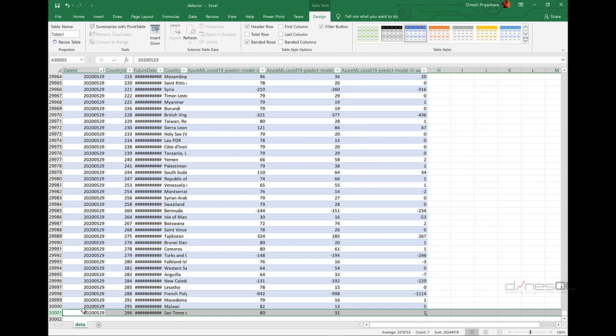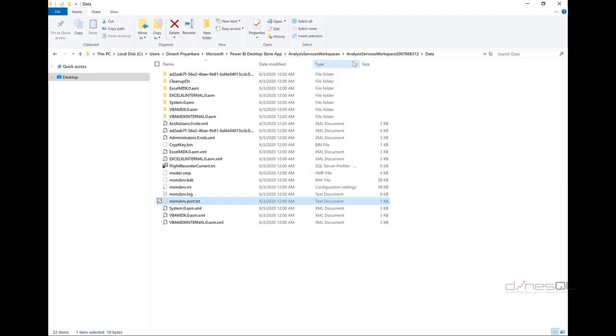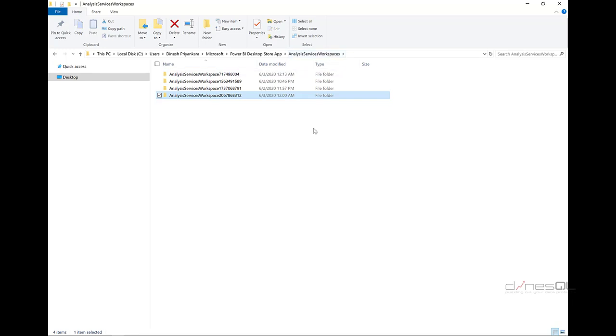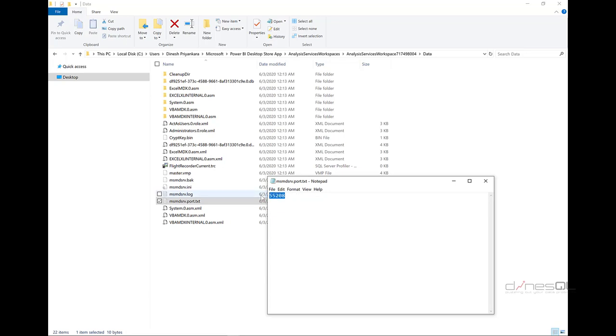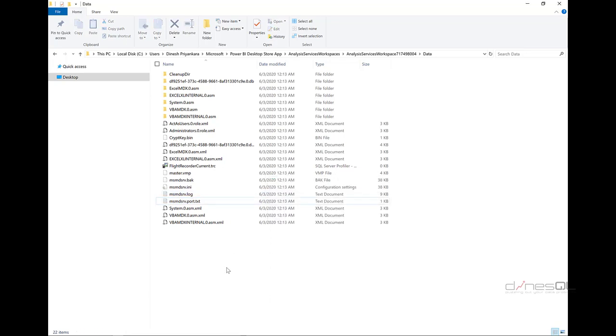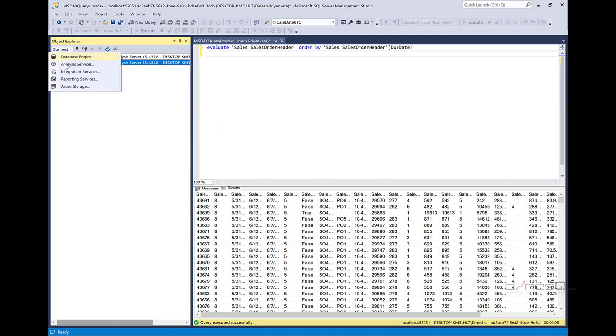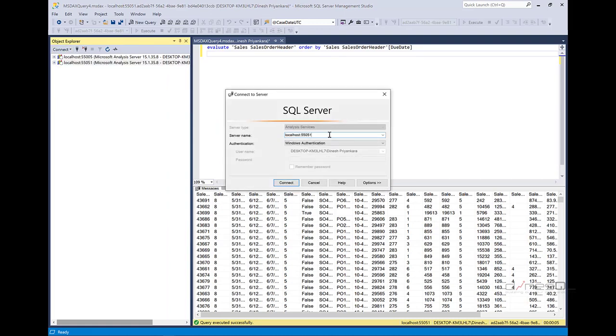Now let's try to get the same using Management Studio. Now we know that this is a new Power BI file, so we need to find the port related to the local analysis service instance created for this Power BI file. Okay, I'm in my workspaces folder, and I can see this folder and go into data. Let me open the text file. It is 55208. That's a port number. Let me copy it. Let me go to Management Studio, collapse this, and then connect analysis services. And this is the new port number. Connect.